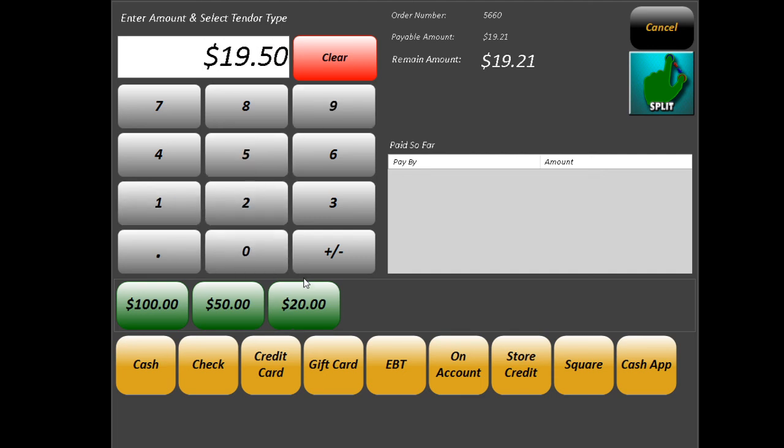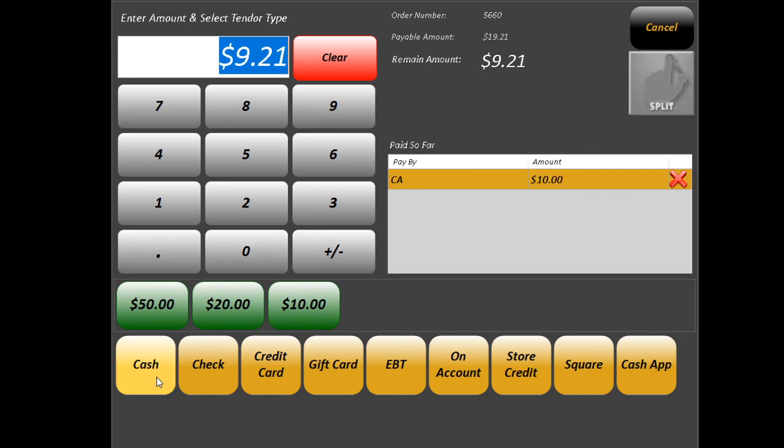Now, if the customer wants to pay you in 2 different amounts, you can actually type in the lesser amount. So I'm going to type in $10 here and hit cash. It's going to process it through, and then it's going to say the remaining balance is $9.21, to which at that point you can pay by any of the other order types at the bottom of the screen.